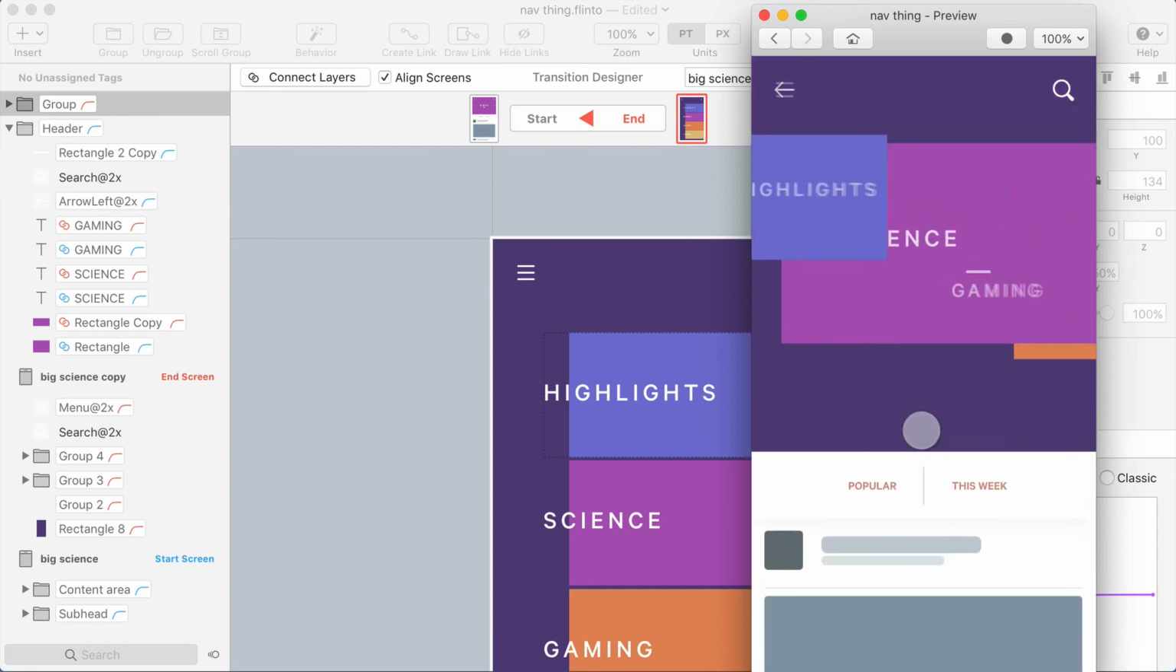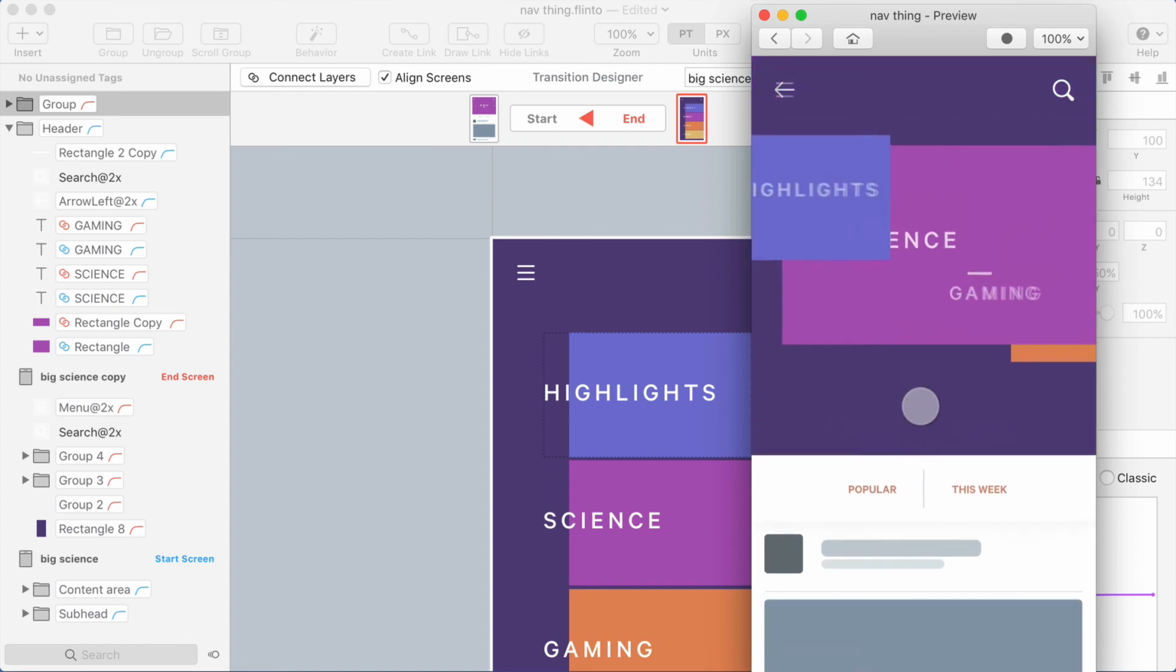Cool, that's a pretty crazy transition. I definitely wouldn't have thought of that without the inspiration from that Dribbble shot.